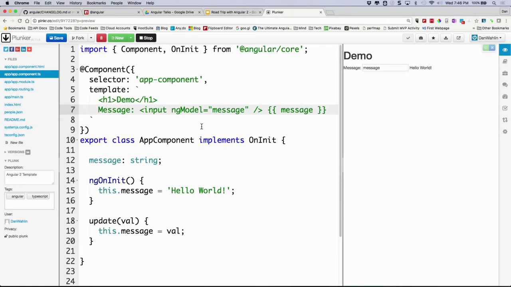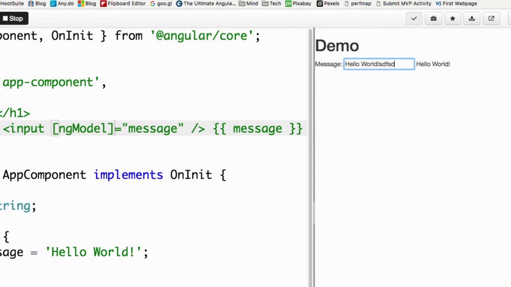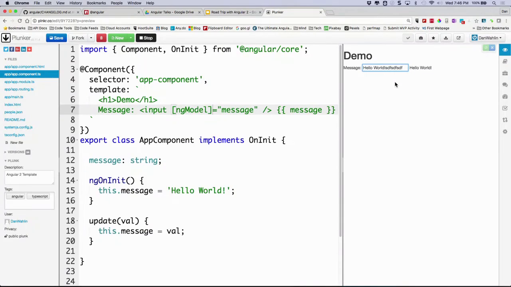All right, now is where it's going to get strange for those that have never seen this, but it's awesome. So if I put square brackets around this, what is it doing? What do the square brackets do? Binding one way. So watch, see, it worked. But when I type, it doesn't work. So how would I handle when the input changes?